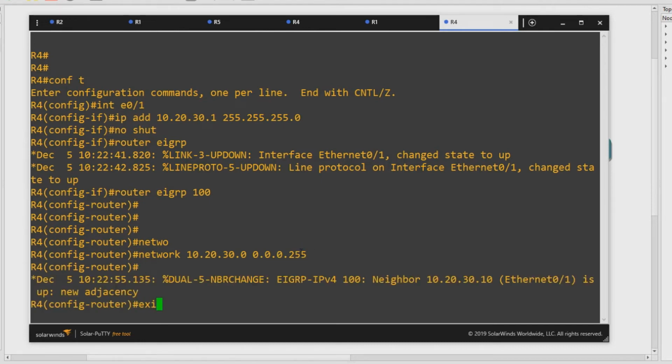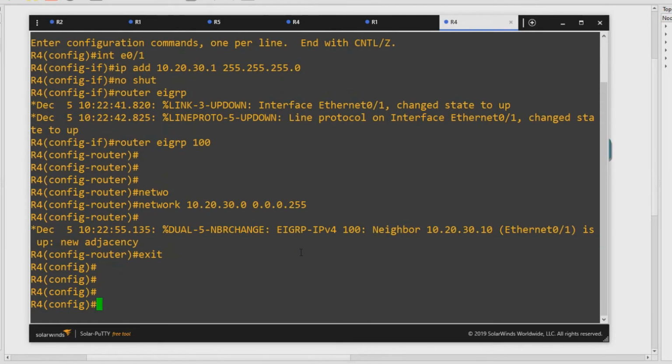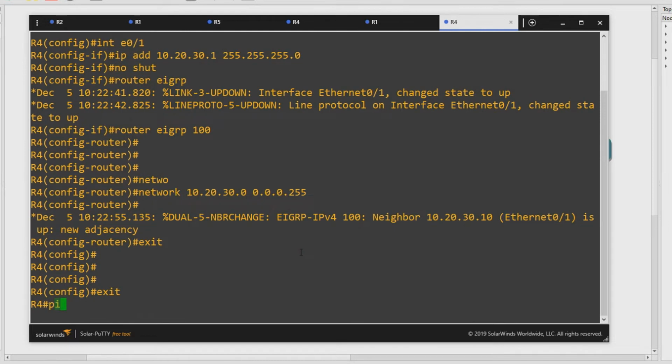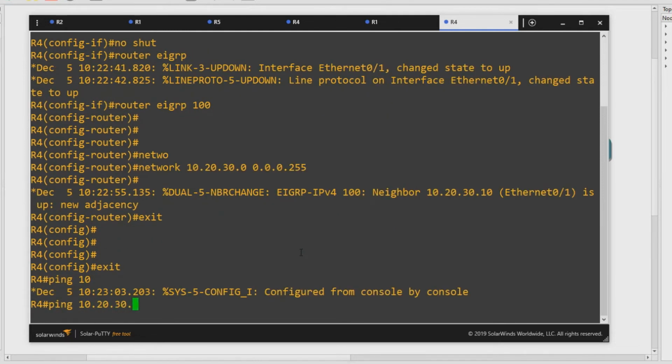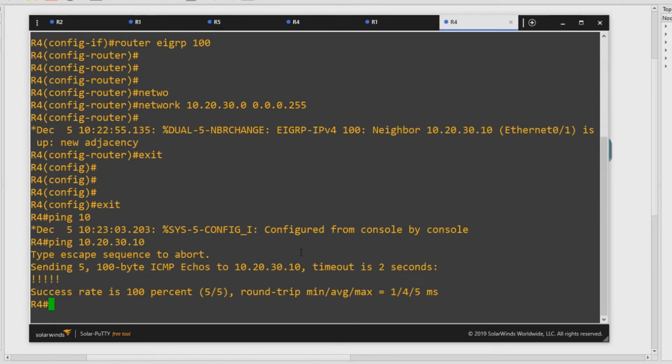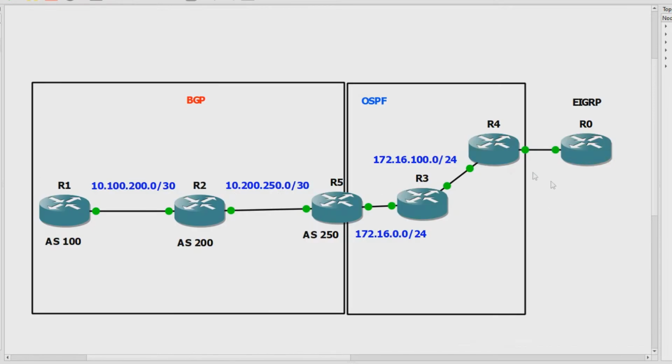And then up comes the neighbor adjacency. So now I should be able to, if I exit out of this, ping 10.20.30.10. Excellent. Alright, so if that was too fast, then apologies. You can go back and watch the OSPF and EIGRP redistribution video.